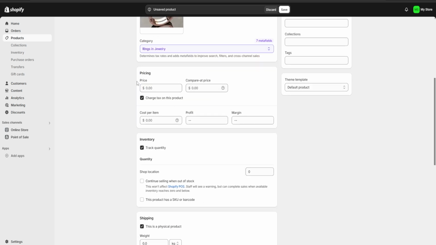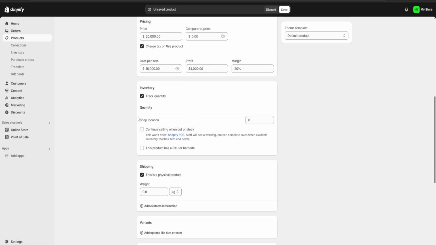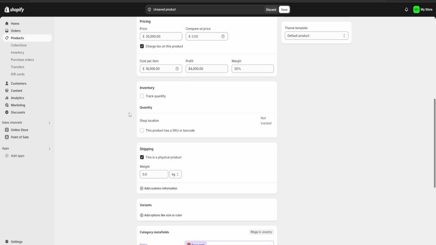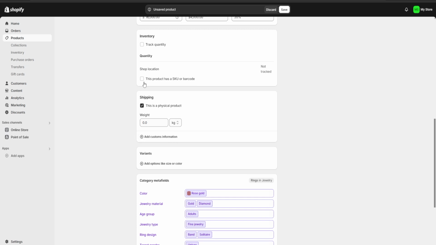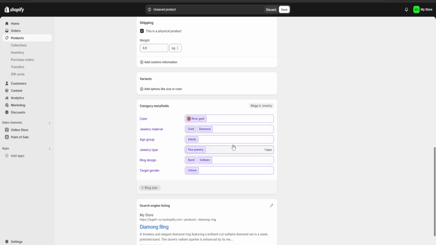If we keep going down, you see that here we have the pricing section and we're going to put, for example, 20,000 pesos. And here we have the cost per item section. For example, let's say that each ring is going to cost us 16,000 pesos to make, so we would be making a 4,000 pesos profit at a 20% margin of profit. For inventory, I'm just going to uncheck this because I'm not going to keep track of inventory. And if we're going to do any shipping, here we have a weight section, so we can put the weight of our product in case we're going to ship it anywhere.